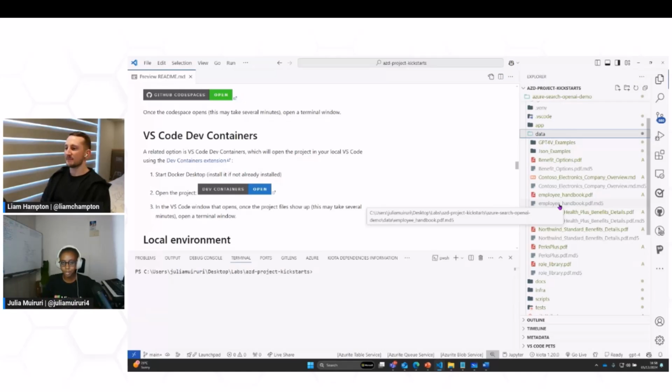So I can't wait to see what you all do with this particular template. Feel free to use it as a learning project. Feel free to use it as a POC project. And happy coding. Awesome stuff.